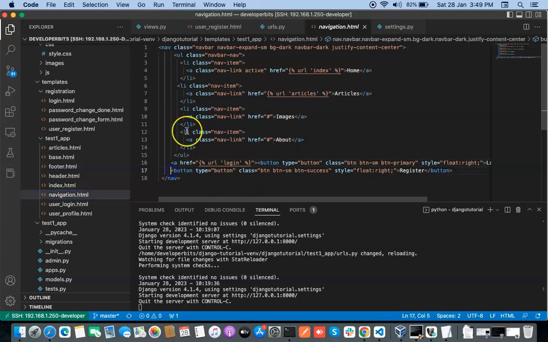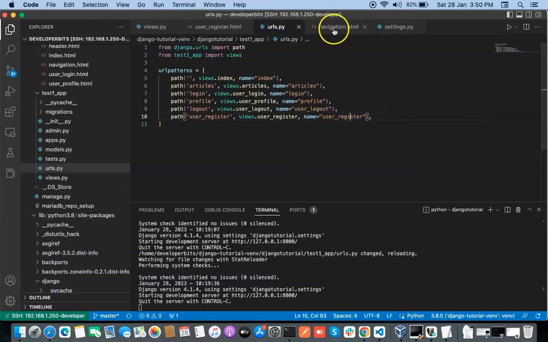So I shall create a link here, and let us enter the URL using the naming convention, the naming method. We will type just the name of the URL here. So this is one of the ways to type the URL. Django will automatically type the actual URL here. We are just putting the name of the URL, which is user_registered.